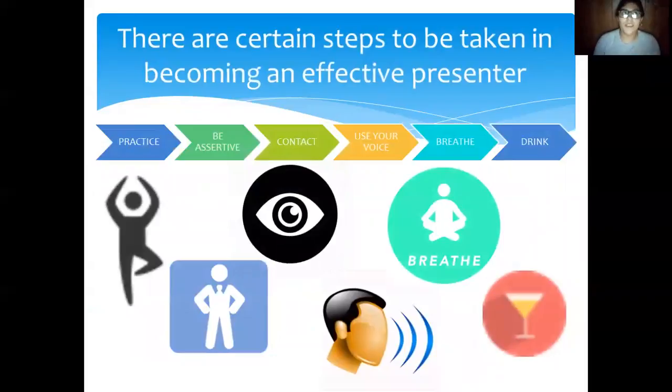But before we do a presentation, we need to follow certain steps to become an effective presenter. The first one is practice. Like the phrase says, practice makes you better. The second step is be assertive. You can't be shy in front of an audience, because they are not going to pay attention to you, and they are not going to take your words as true.